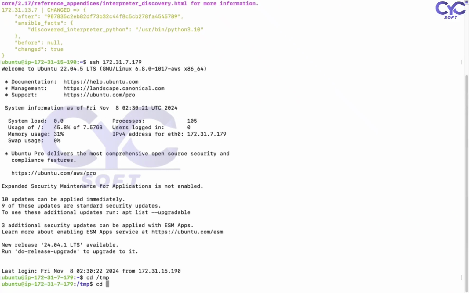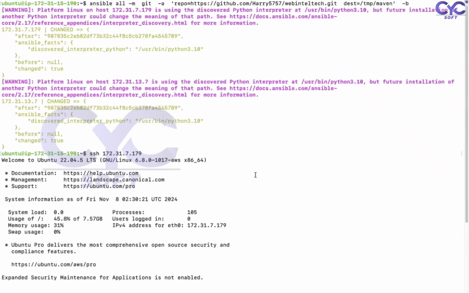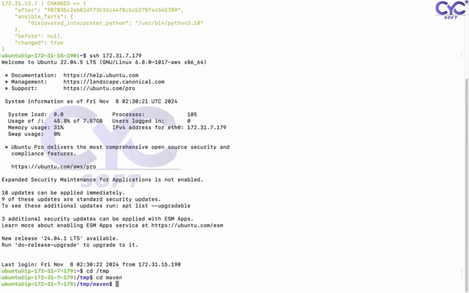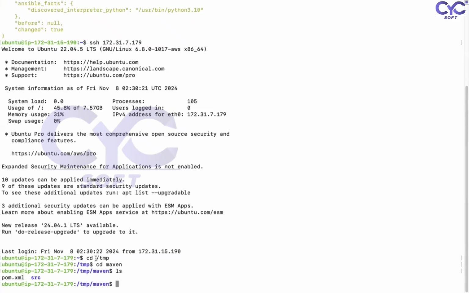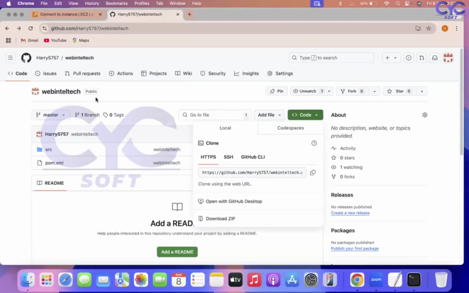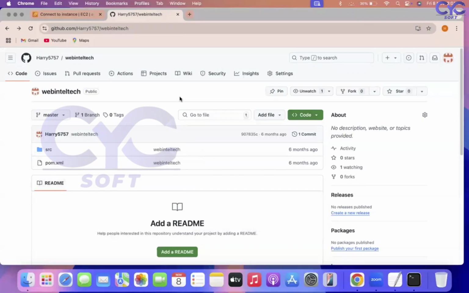cd. I'm going to my source file. If I run ls, my files are there: the pom.xml file and the source file. Here we can also see in webintel.tech that we have the source file and pom.xml. This is how we can clone the files by using the state of action.